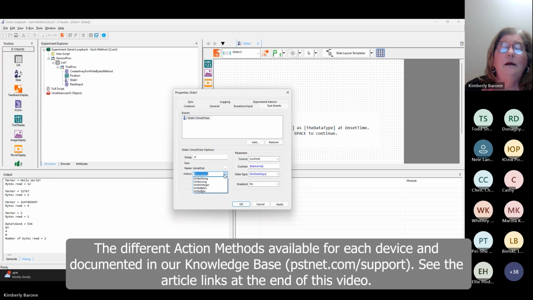Now the actions that appear here, because I've selected a serial device, are different. You'll notice you don't see a set bit, reset bit, or any of the bit-specific methods that were available for Kronos. Now we see a whole bunch of different ones, but these are appropriate for a serial device. One nice feature of serial devices is that they can be used to send out a string, a series of characters.